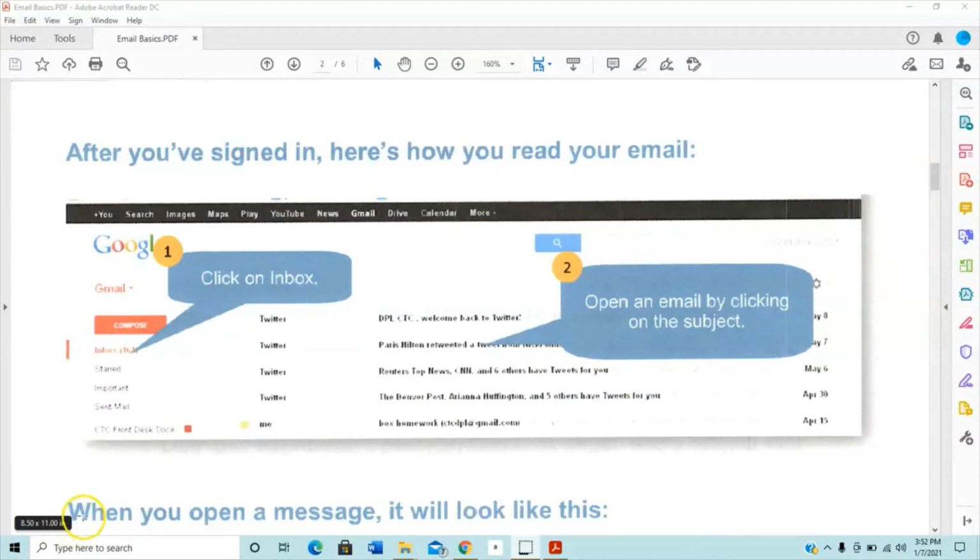After you've signed in, here's how you would read your email. You would go to the left-hand side of your screen and you would click on your inbox. Once you click on the inbox, all of your emails will show up. All of the ones that you have not read will show up in bold. And you would open an email by clicking on the subject.